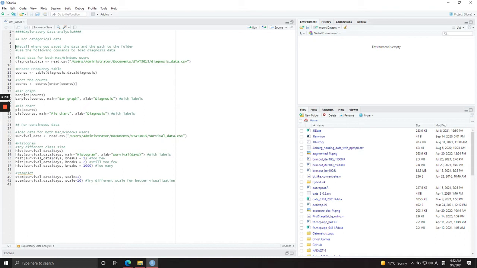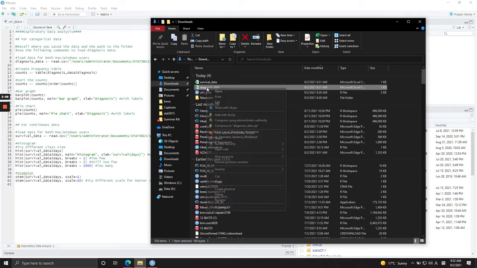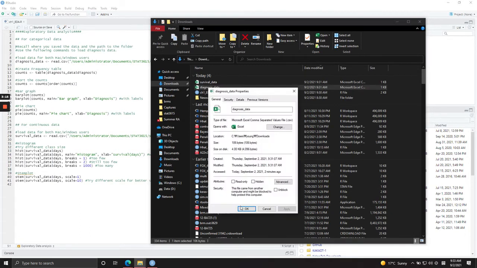So recall where you saved the data and the path to the folder. Okay, let's go to our folder and try to remember what the file path is. So go ahead and click the dataset that you want to load into R and right click on it, and you'll see properties. Click on that and you would see the location of the file. So what's the location of the file? Users, young, downloads. So you need to remember that.